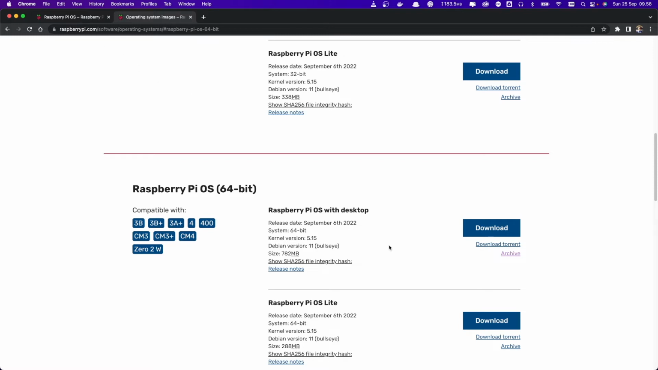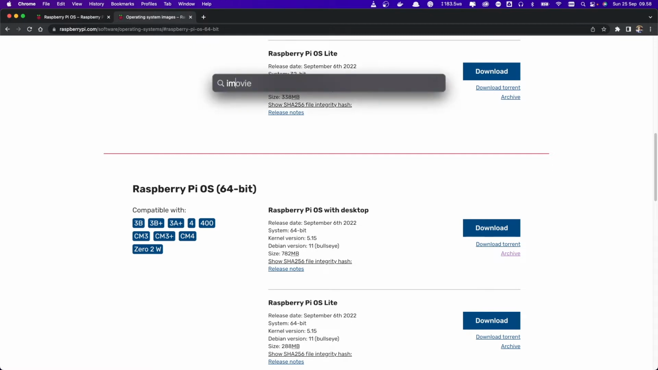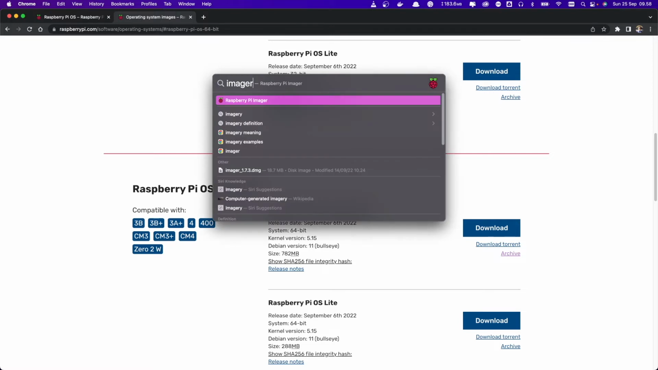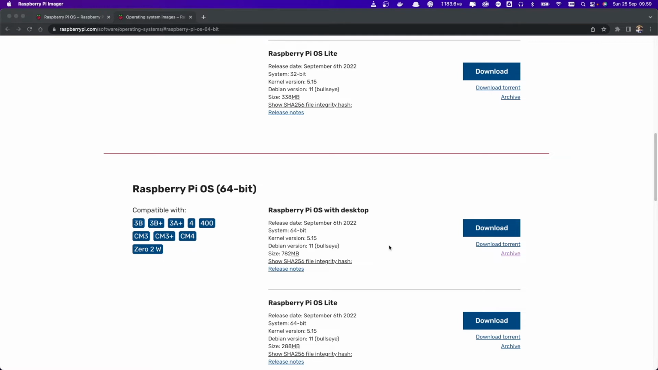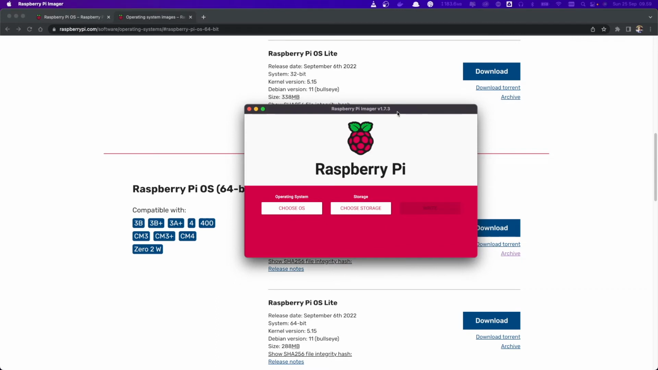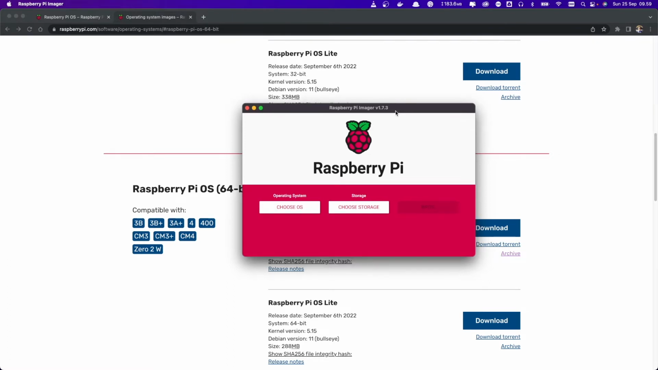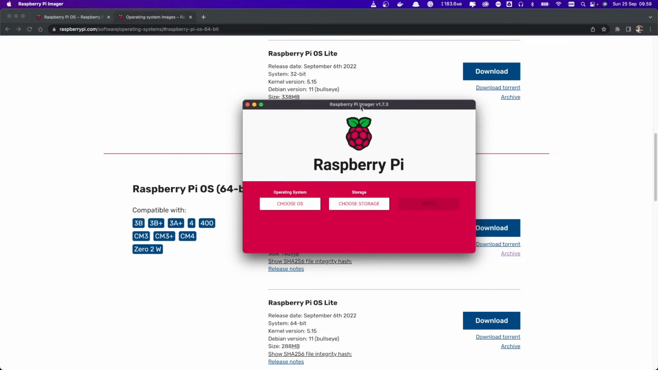Okay, after you download the imager, you can open it. I will use this imager. Make sure you have installed the Raspberry Pi imager. Maybe it's different in macOS, Linux, or Windows. Maybe just click, and I believe you can do that to install the Raspberry Pi imager. At this time, we're using version 1.7.3.